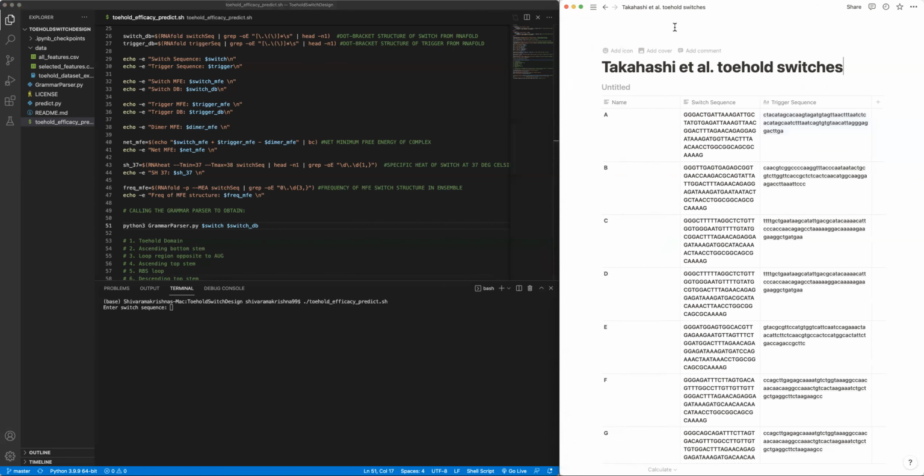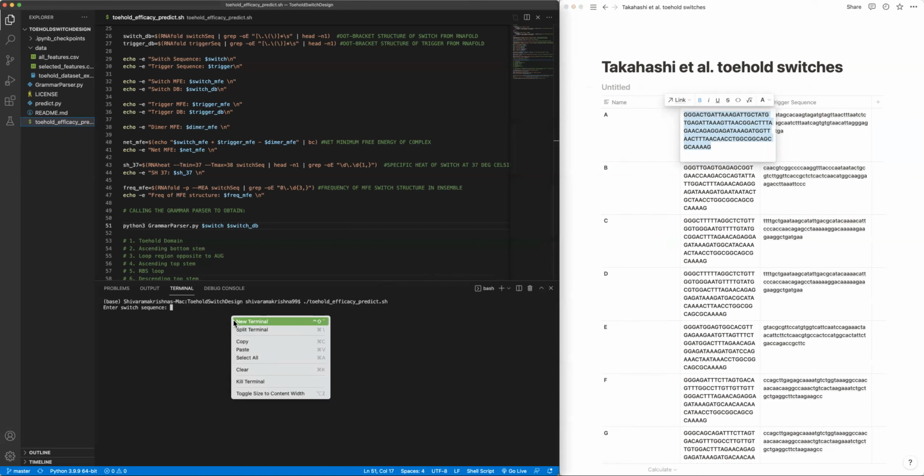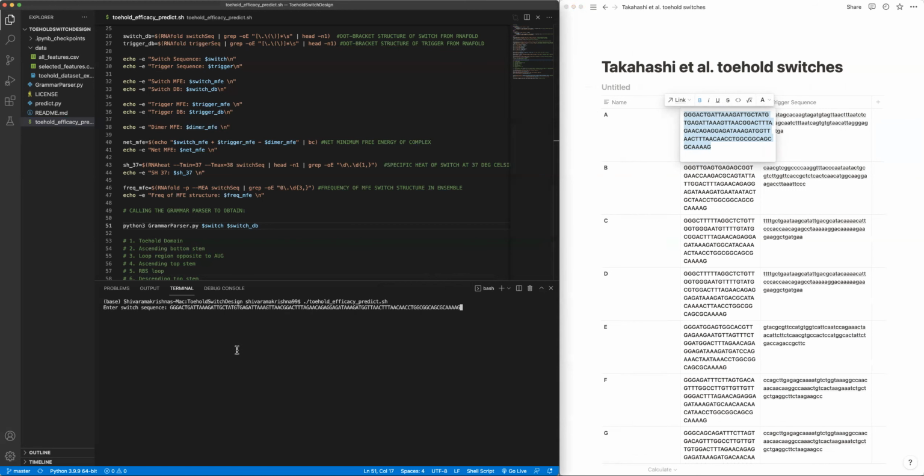So in this example, we'll be validating the switches provided by Takahashi et al. 2017. And as you can see, they've provided both the switch and the triggers. So we will be making use of this and validating our model. So I paste the switch sequence followed by the trigger.